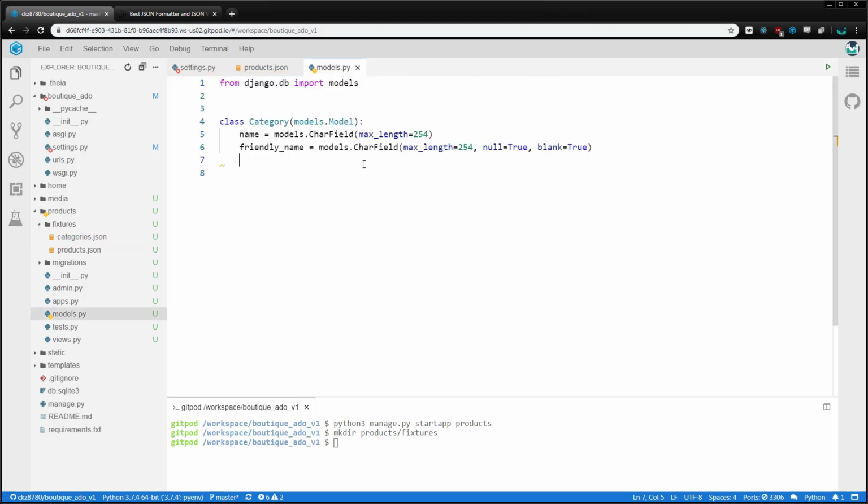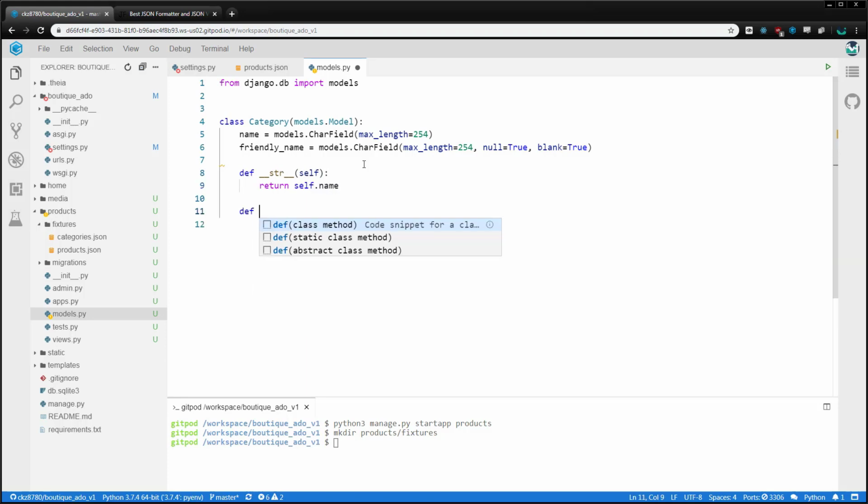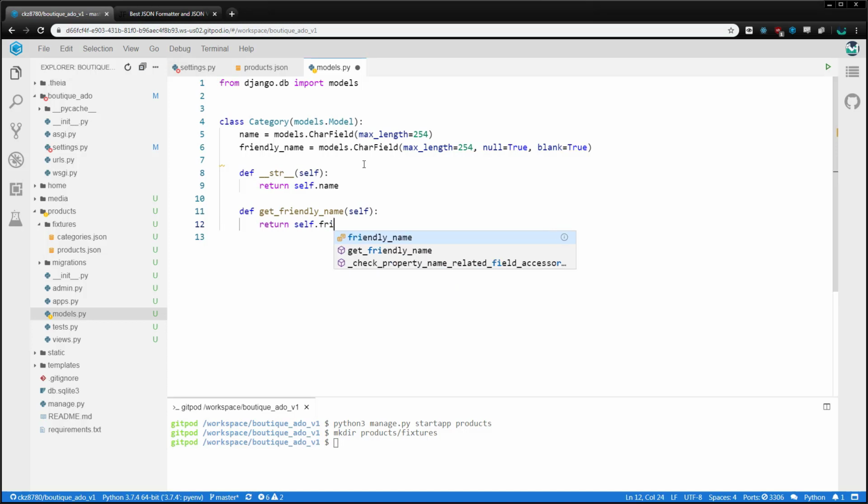We'll also create a string method here, which takes in the category model itself and just returns self.name. I'm also going to make a quick model method here, which is the same thing as the string method, except this one is going to return the friendly name if we want it. So return self.friendly_name.